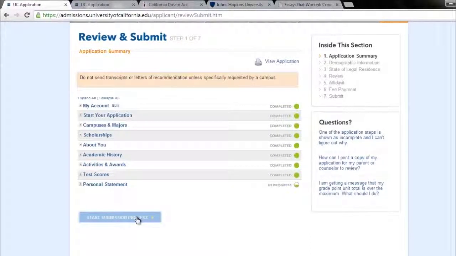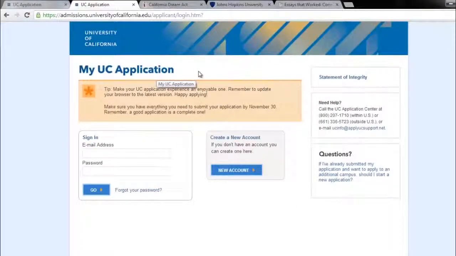So now I want you to take action. If you haven't already, we are really down to the wire here. I want you to head over to the UC application site and create your account. Be sure to keep your password handy, and good luck with your application.